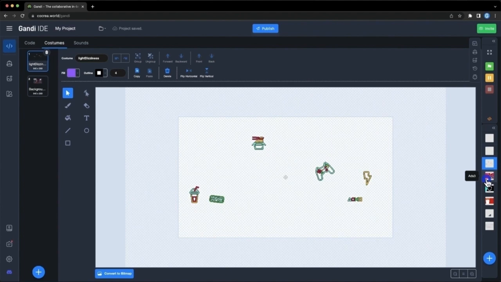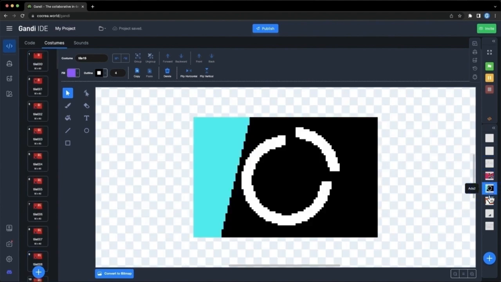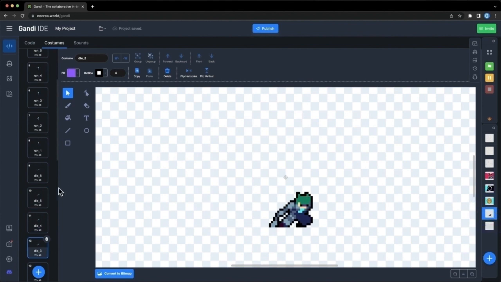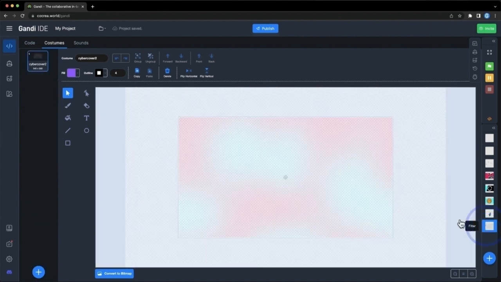The animated ads in the background are frame-by-frame animations saved in this sprite. Similarly, the characters' actions are frame-by-frame animations. And finally, I added a filter to this sprite.